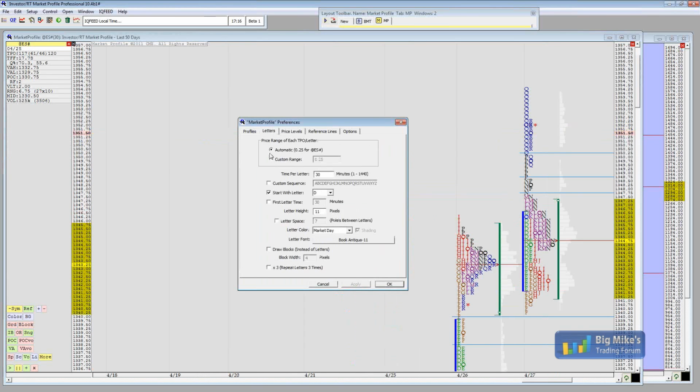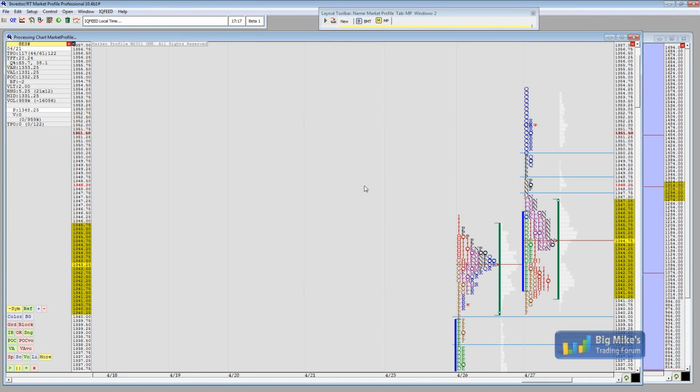For the letter tab, you can choose the price range. Most commonly, you're going to choose automatic so that you get 1 letter per tick increment. You can choose the time per letter, most commonly 30. You can choose 1 minute per TPO, 3 minutes, 60 minutes. You can choose what letter to start the profile with, how many minutes in the first letter.